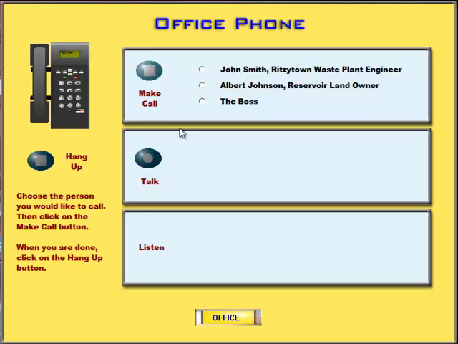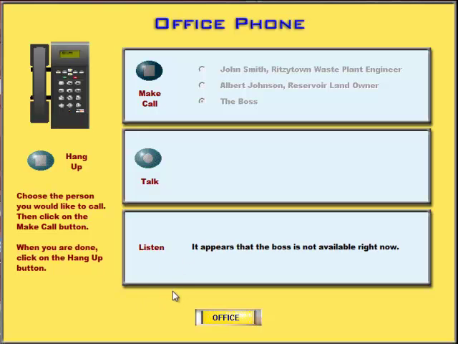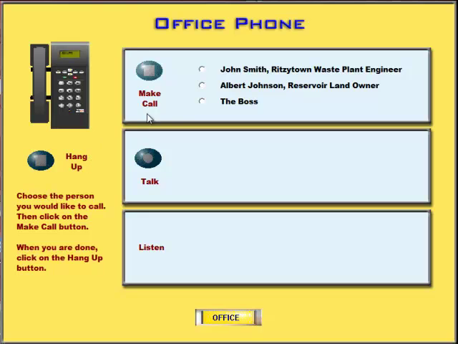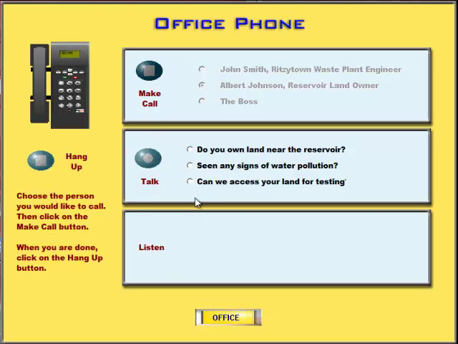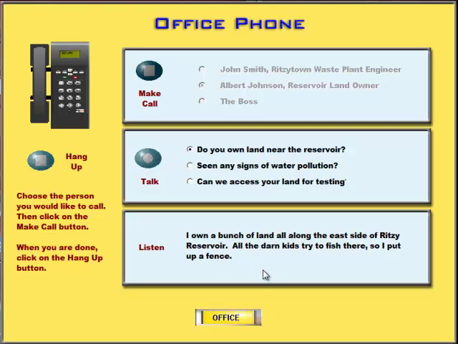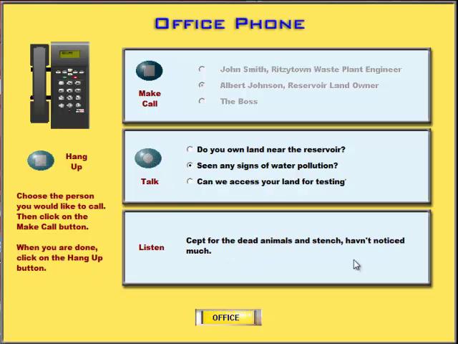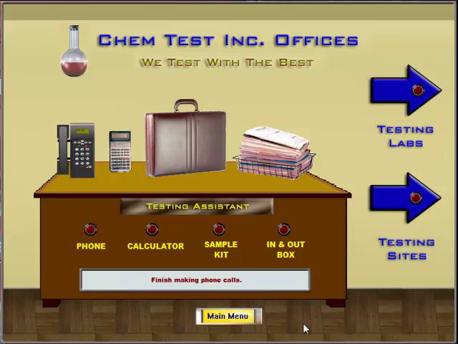We'll then have a chance to make some phone calls. We could call the boss. Yep. Boss doesn't tend to be available very often. So I guess we're going to have to call Albert Johnson, ask him some questions. Tried to put up a fence. That's why we couldn't get to all the sites. Looks like there's some problems. And then we can go back and take more samples.